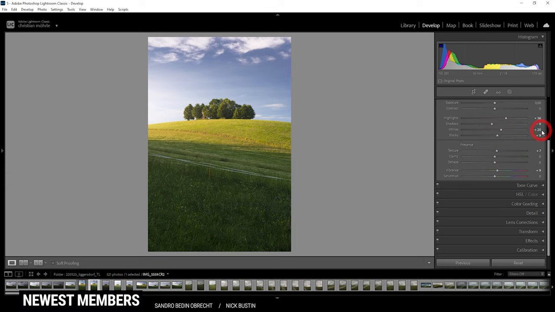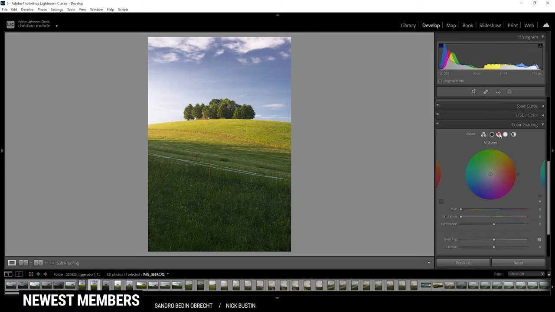Perfect. Then let's do the split toning in the color grading tab. Here I want to start with the midtones, and I'd like to apply a colder color tone for them. Somewhere in this range, but let's bring down the saturation. Alright, and now let's switch over to the highlights.